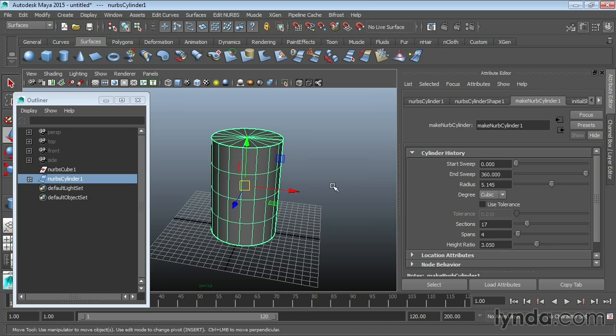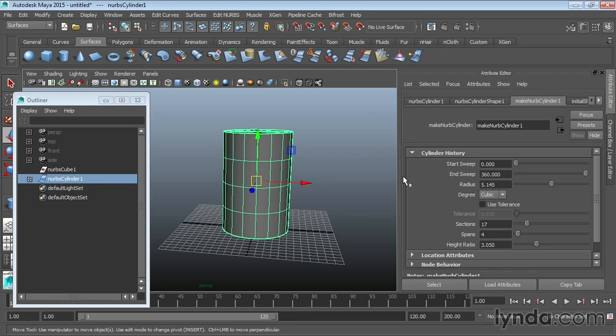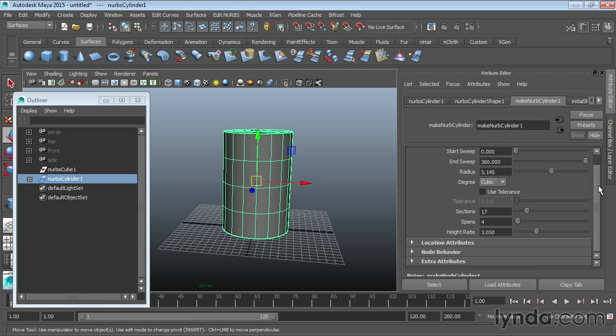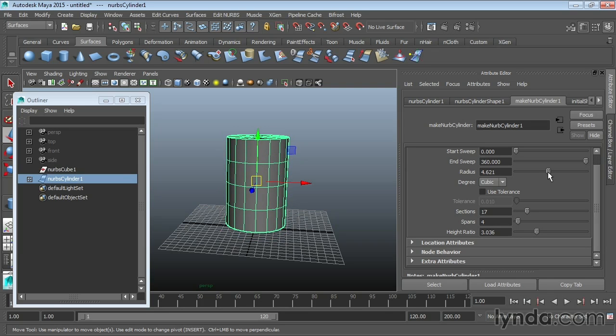This is a term that you'll probably start to see as you work with NURBs. U and V are basically just kind of like X and Y for NURBS patches. And then we have another thing called height ratio. One of the things about a lot of these NURBS tools is that you don't have a specific number for height and width. Usually you have a height number or a radius in this case, and then you have a ratio for the second number. Okay, so again, that's a little bit different than polygons.